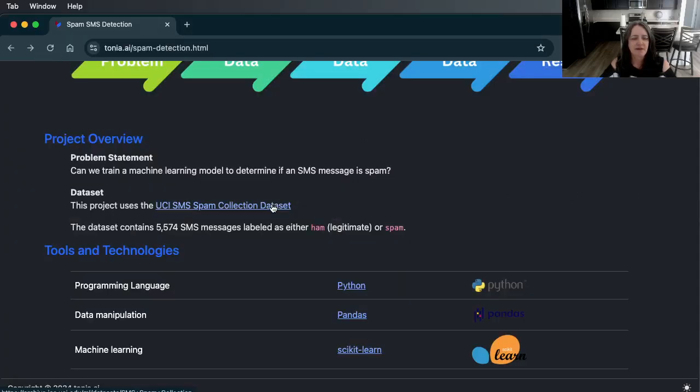So when you click on the link and go to the data set and download it, you download a zip file, and then you can rename the text file whatever you'd like. But if you want to follow along with this tutorial, use the same name that I used.